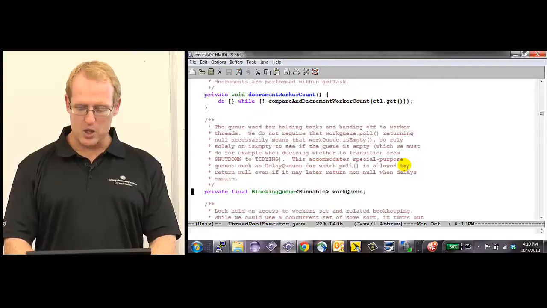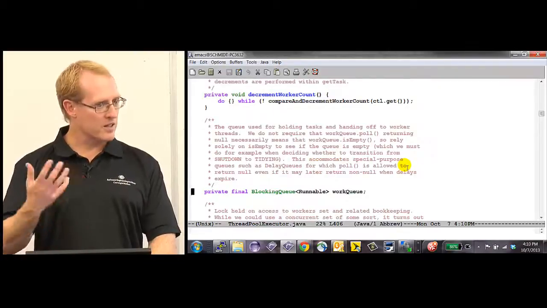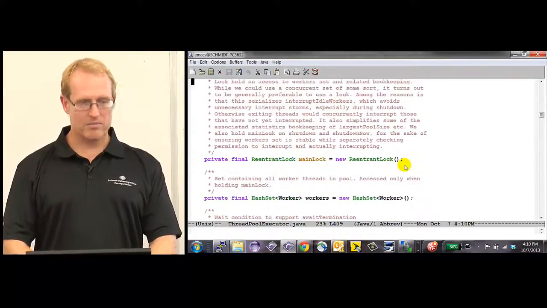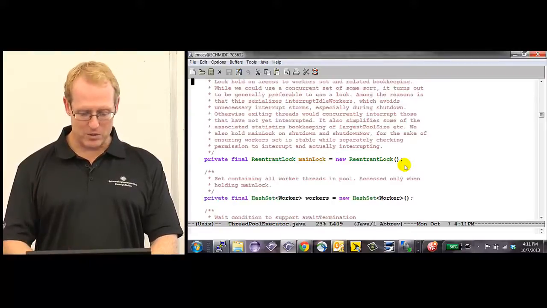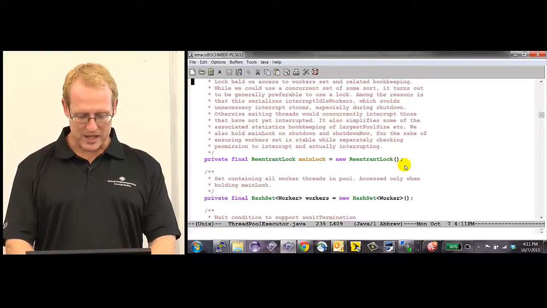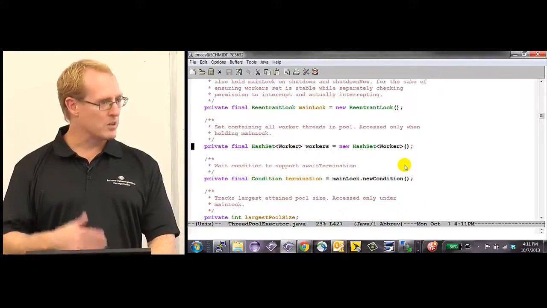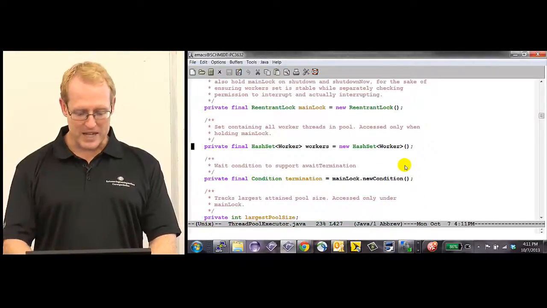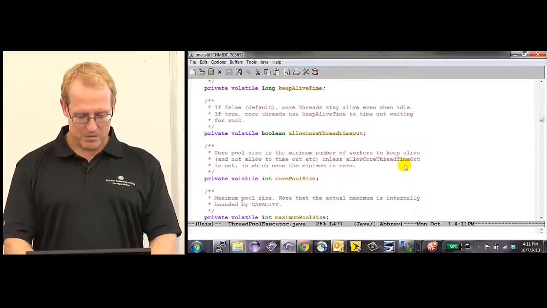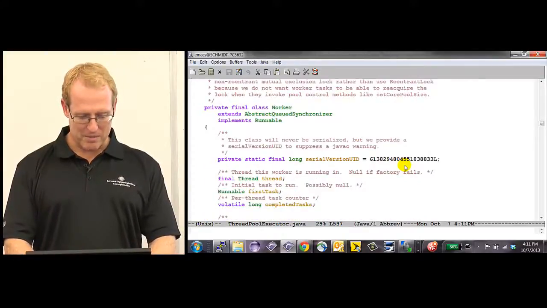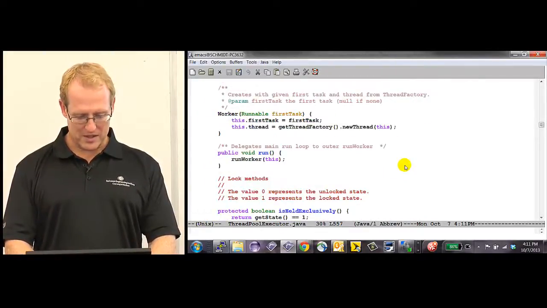Here's the blocking queue we were talking about before. That's the thing that does the synchronization, not unlike the active object pattern that we talked about. We have some locks in here. We have a hash set of worker threads in a pool, so we can look them up by their ID to find them quickly. But what I really want to show you here was the main method, which is the guy that does the work.